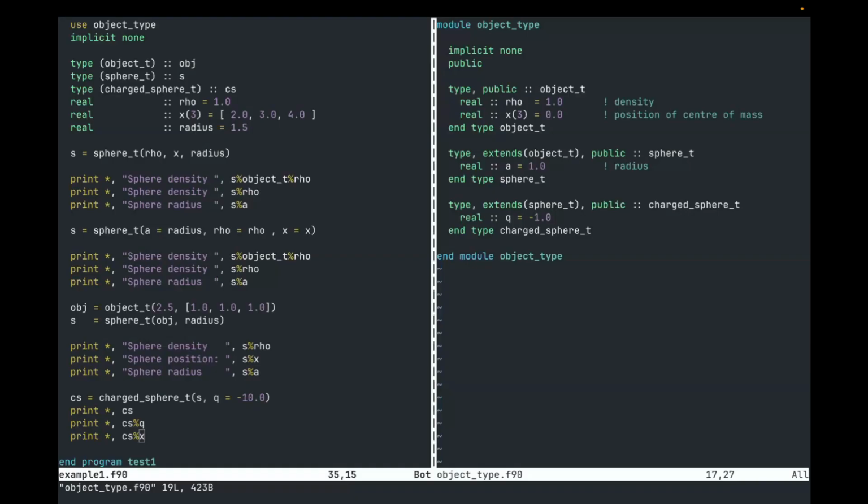Maybe add standards compliance flags to the Cray compiler. It may be something that would do it. I'm not sure what those are actually off the top of my head. Do you know what they are? The order of that print all object unselected. So when we do this, this is printing everything in object T in order, followed by everything in charged sphere T in order.